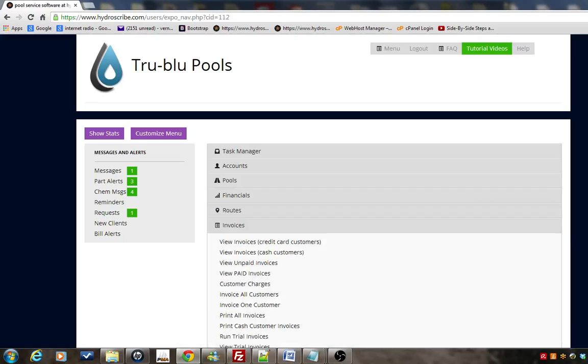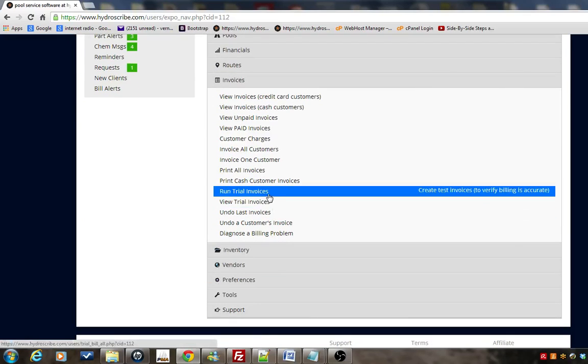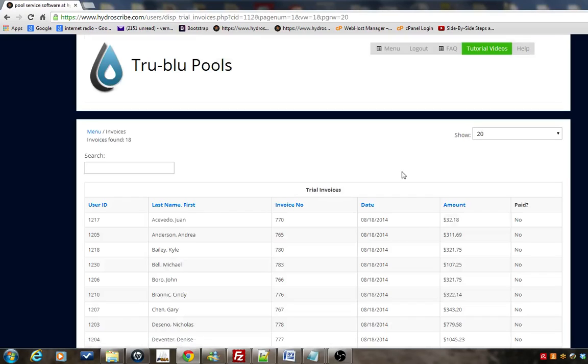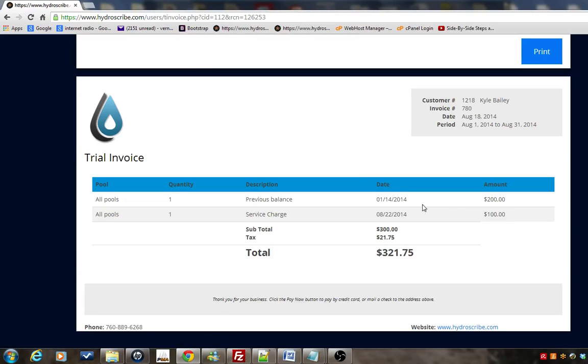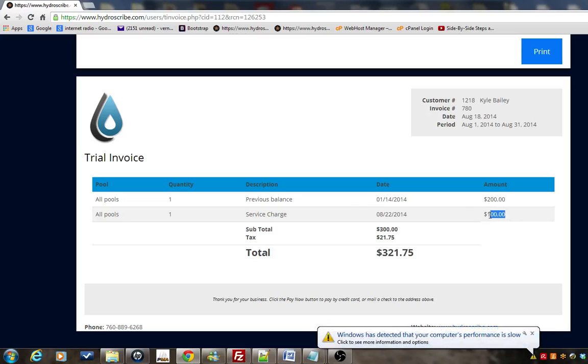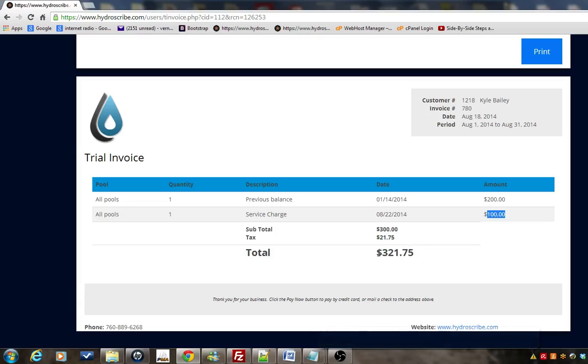You go into invoices and you run trial invoices. When I click run trial invoices, it creates the invoices using the information that has been configured in the system. And we can take a look at one of those invoices. As you can see, this customer had a previous balance of $200, and now they have a service fee of $100 added. There were some taxes included, and that's their total.